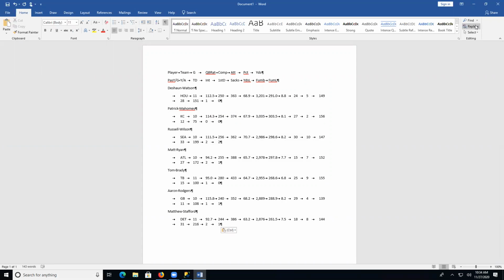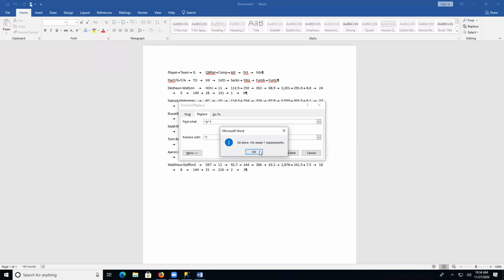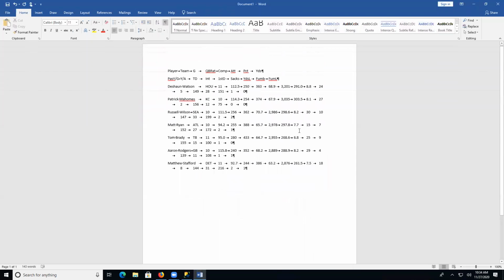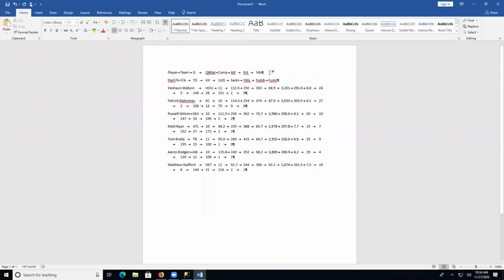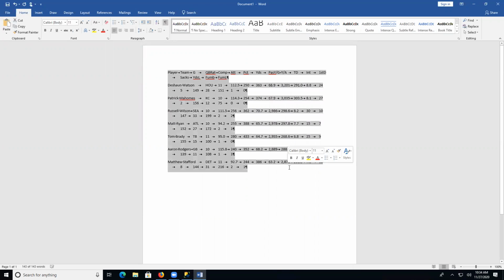So what I'm going to do is a search and replace. Every time there's a paragraph marker followed by a tab, I want to replace it with a tab. So I'm going to replace all. I think I got all of it except this one over here, so I just do it manually, tab and delete. Then I'm going to come over here and copy.